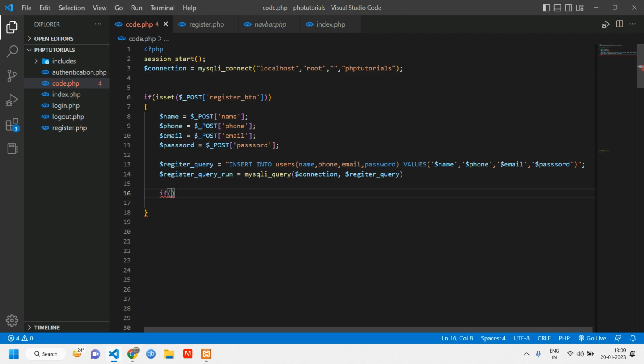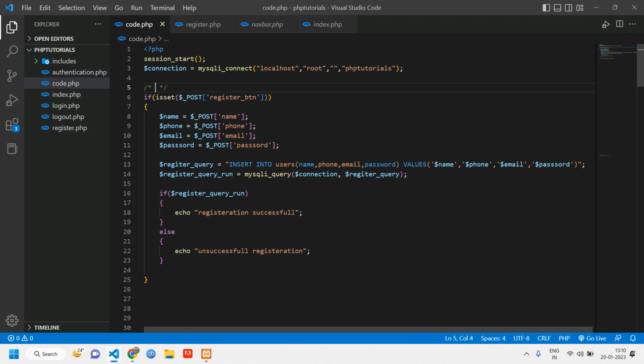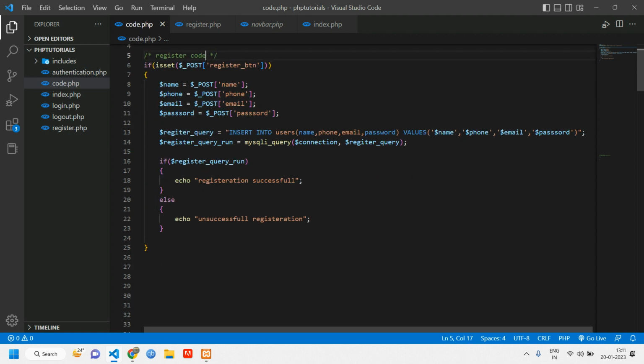The user must know whether it is inserted or not, so we'll write an if query and show the message. If this query runs, we'll be telling echo registration successful. Else we'll be telling echo unsuccessful. We have done with the code. We'll just comment and give this as register code.